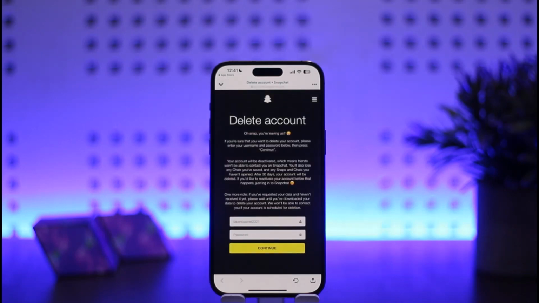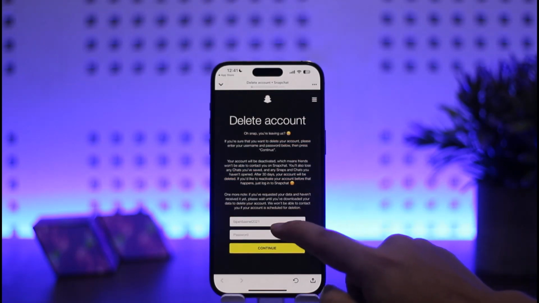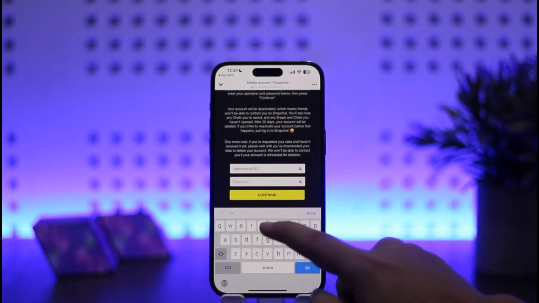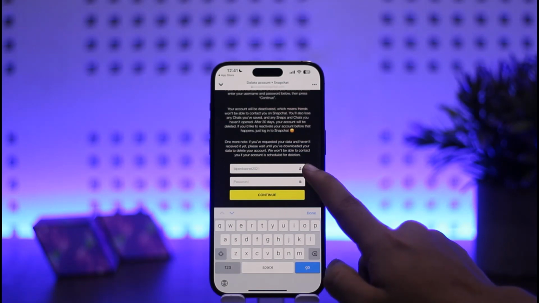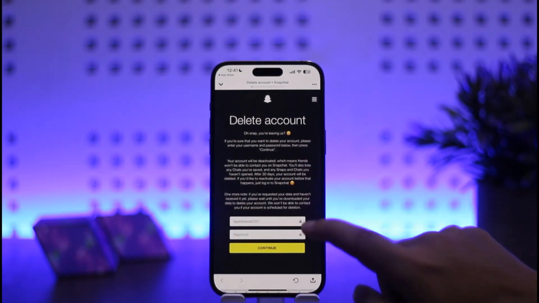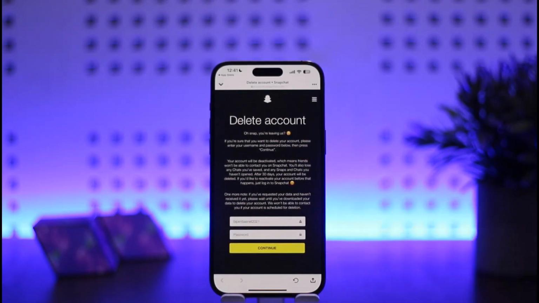Now here first it'll ask you to log into your account. Make sure you log into your account that you want to delete, and you should get into this page here. It says delete account. Here you can see my username already popping up. Simply re-enter your password and tap continue, and you'll be able to delete your account. So this way you can delete your account easily on iPhone.